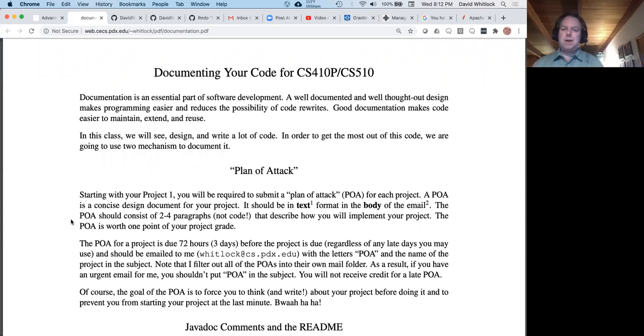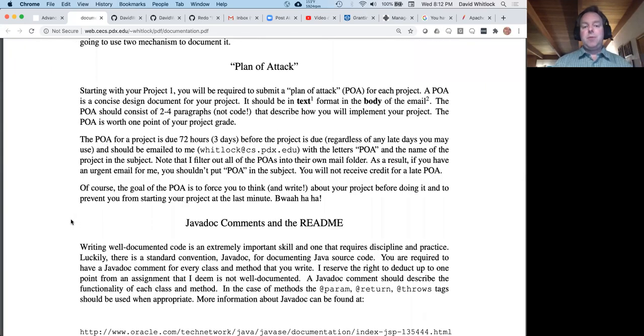And so there are a couple of mechanisms that we're going to use to document our code. The first is called the plan of attack, or POA. I think a number of you picked up on this because it says 1 point of your grade is based on this POA. So starting with your project 1, you are required to submit a plan of attack, which is a concise paragraph or 2 about what your project does and, more importantly, how it does it. This is a little design document.